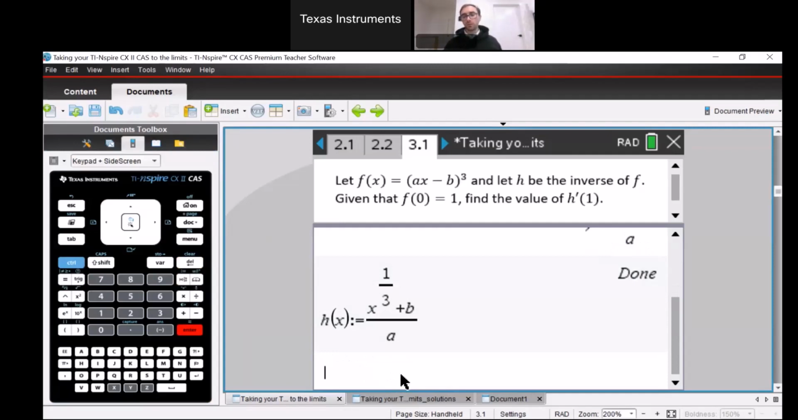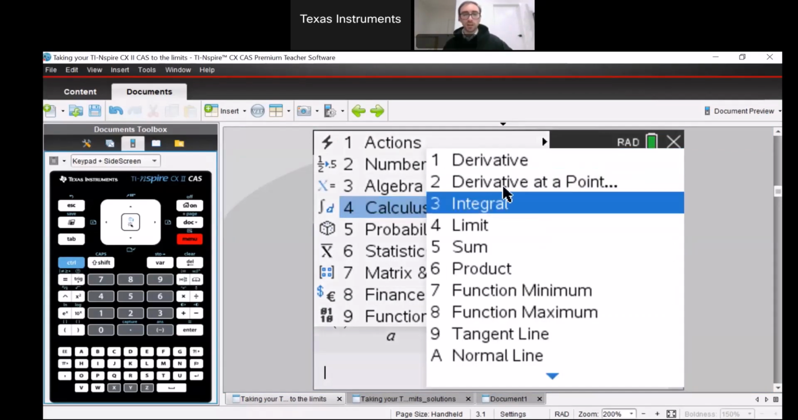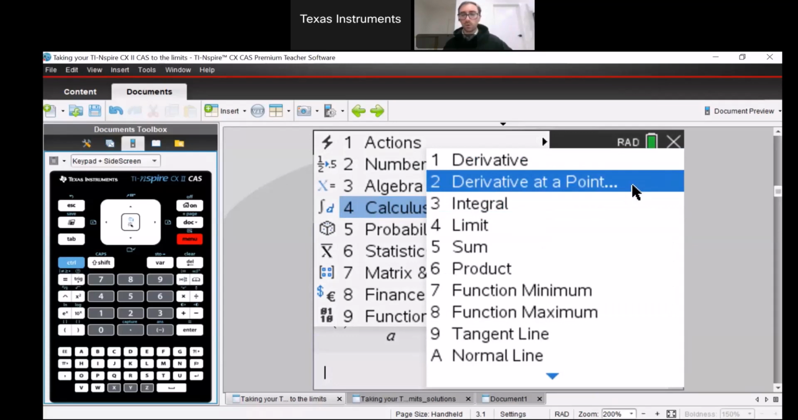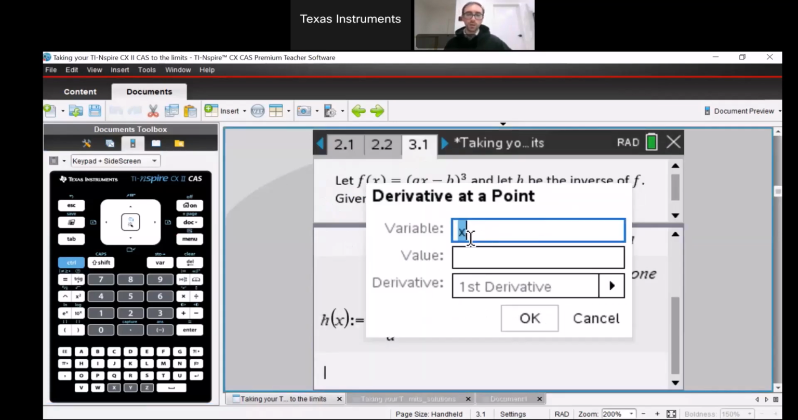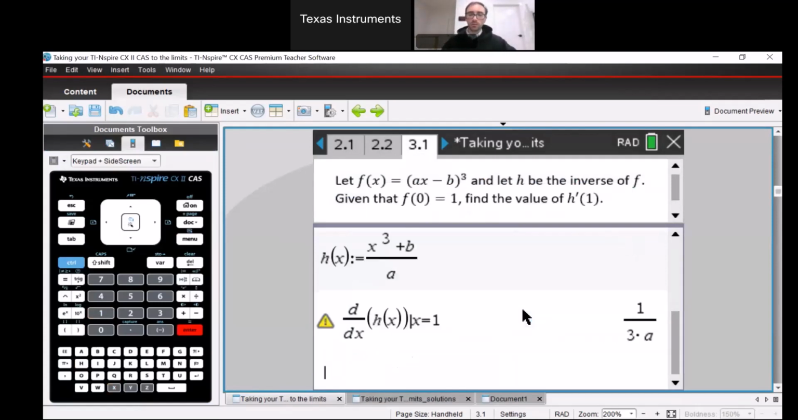Now we're all good to go to try and find the derivative at the point x equals 1. And once again, we can do that pretty efficiently by relying on our calculus menu. So we've got our menu, our calculus subsection, and our second option is what we want, the derivative at a point. So here we're working with x. We're interested at x equals 1. Then we can press OK from there. All we have to do is look at our derivative of h at x equals 1.